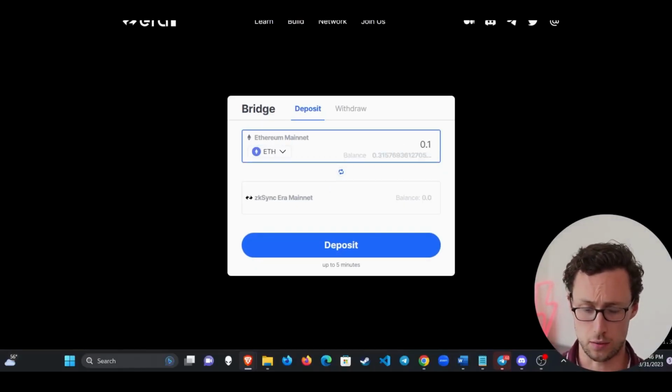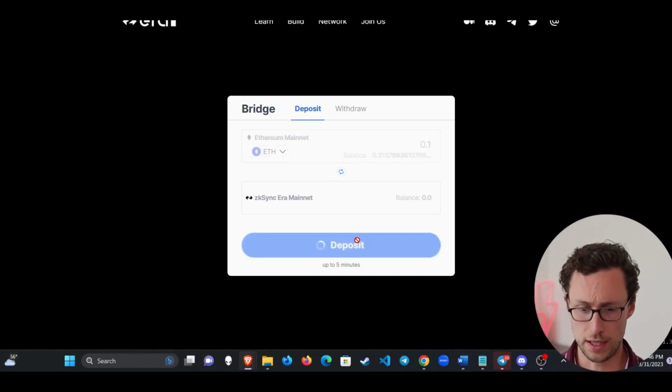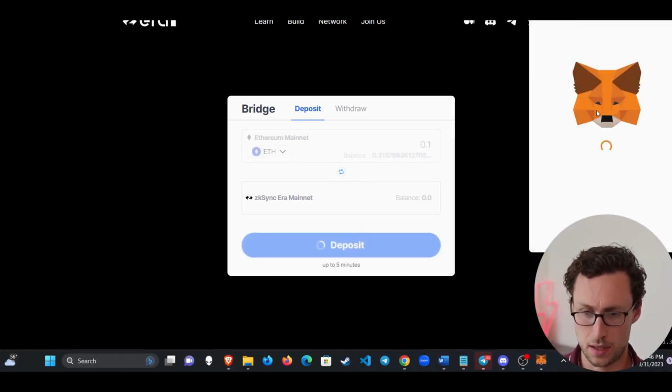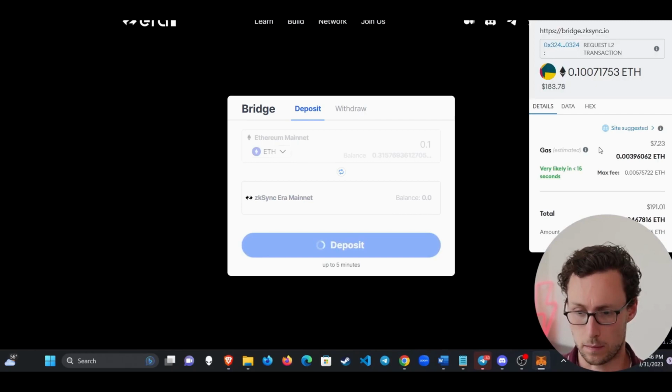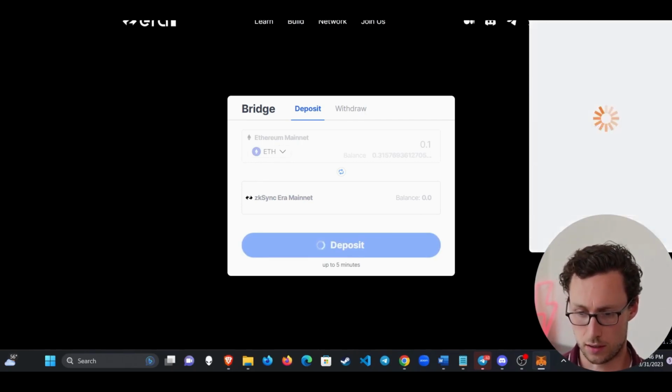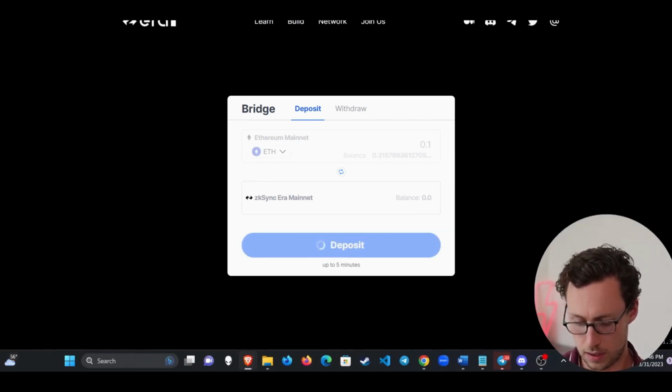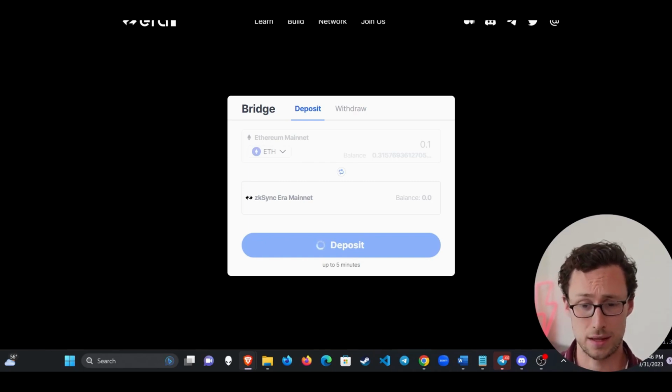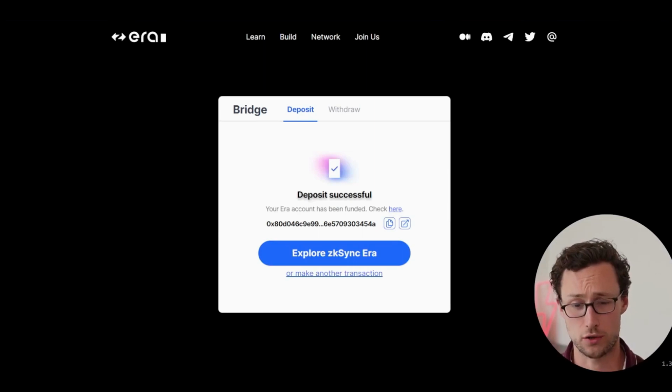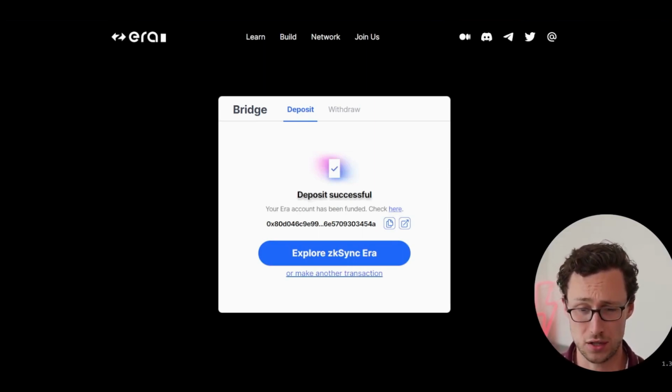So you type in the amount you want to send. I'll send 0.1. You click on deposit, and then you'll be prompted to confirm the MetaMask transaction. Click on confirm. And it's as simple as that. It takes up to 5 minutes, and then the funds appear over on the ZkSync Era mainnet. And like Ethereum, you will use that ETH to pay for transaction fees over on ZkSync. And once our transaction has been confirmed, we are ready to start using some ZkSync in DeFi.